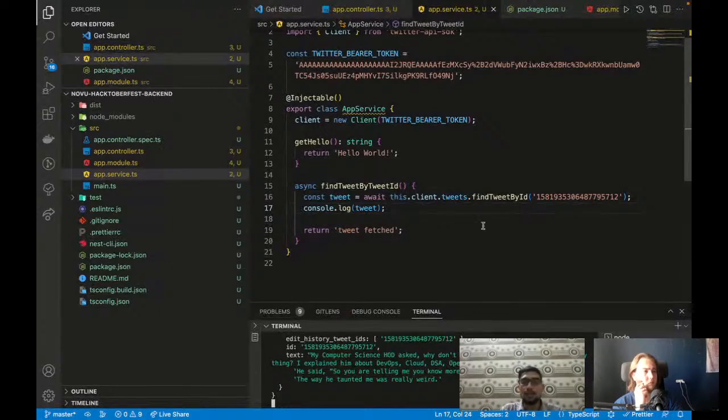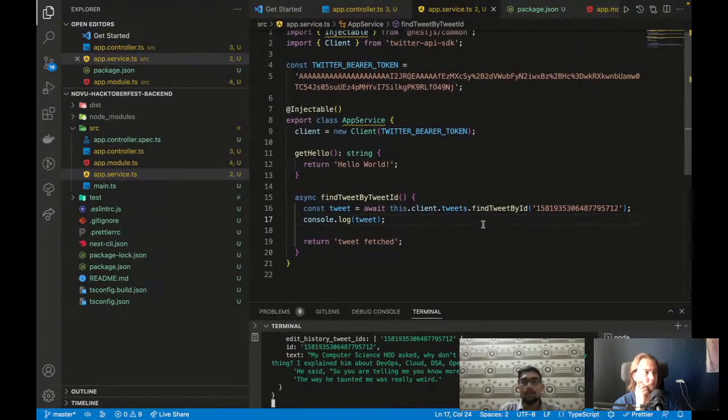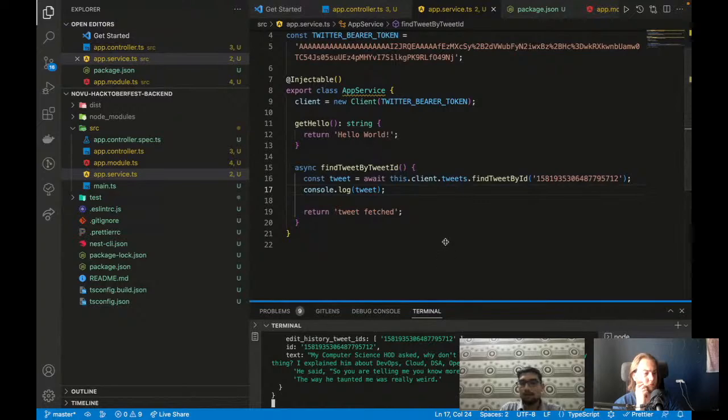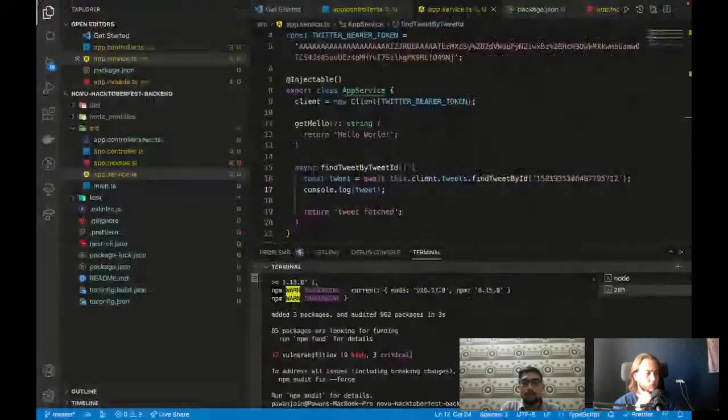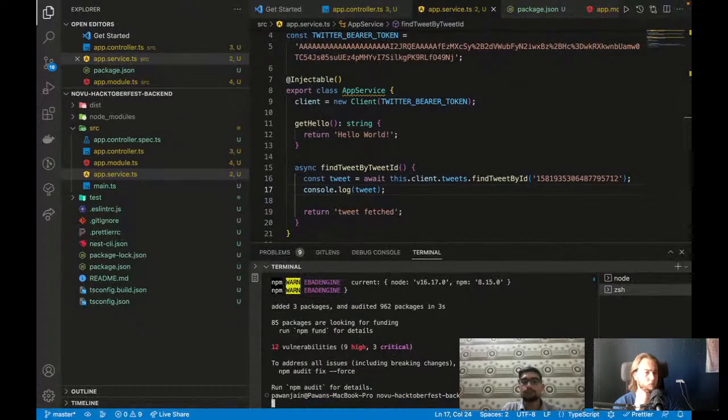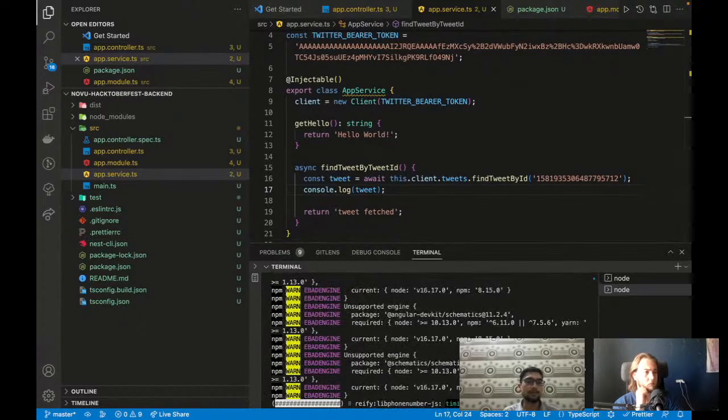Twitter using Nest.js. And now I will install first the Novo node package. So npm i novo-node. This is a Novo JavaScript TypeScript SDK that I can use with node-based applications.